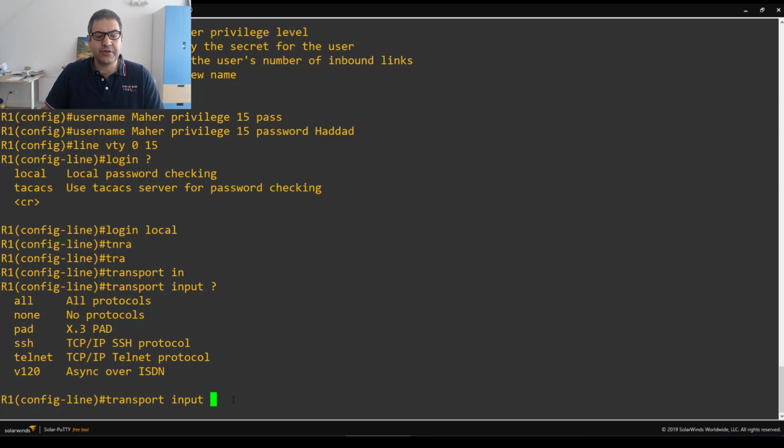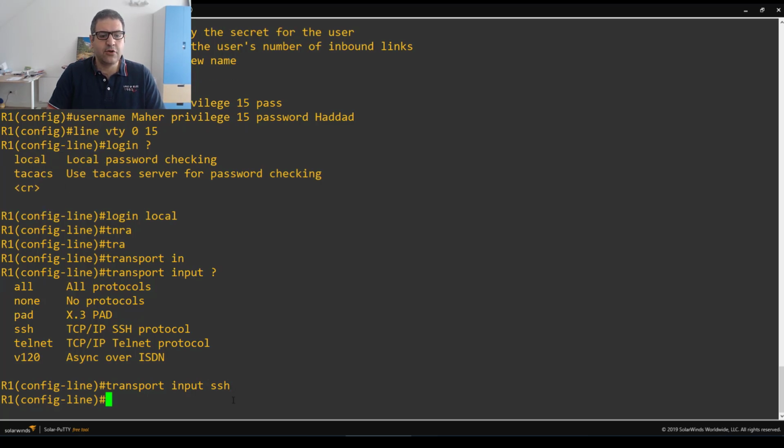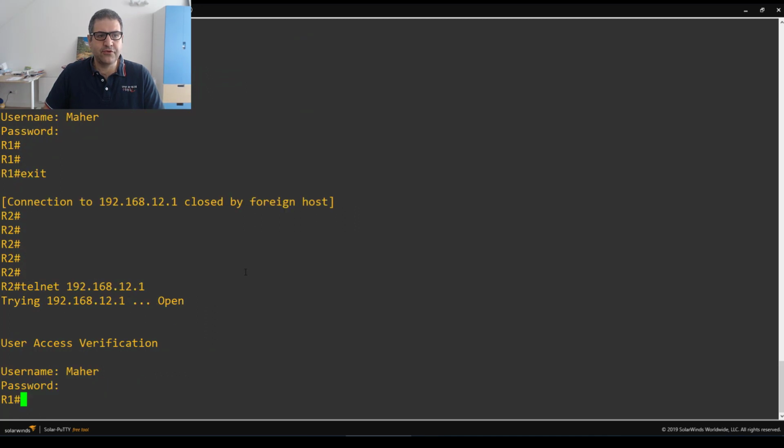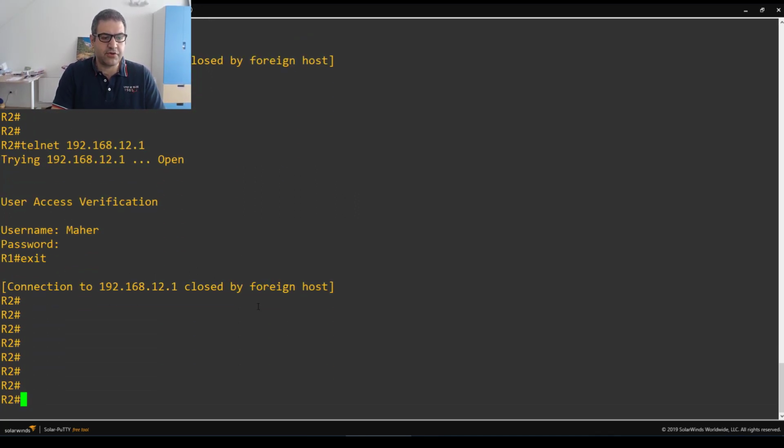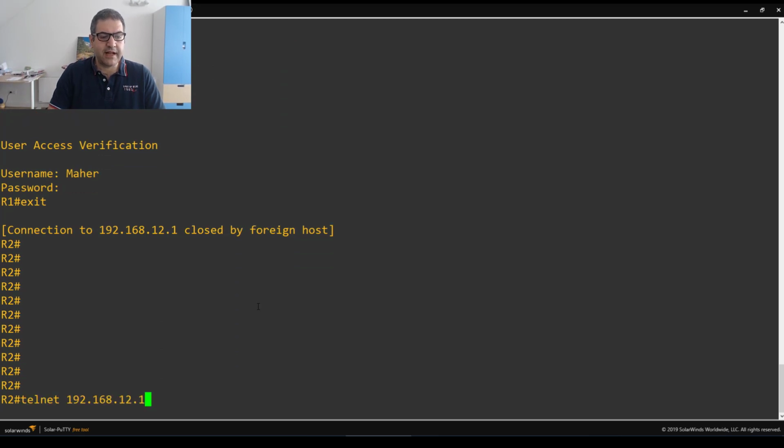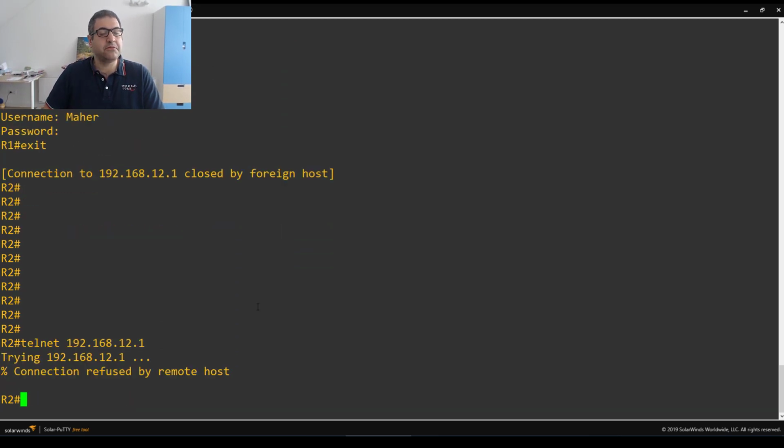Now, if I say transport input, for example, SSH, that means those lines are only used for SSH and not for Telnet. Look what's going to happen. If I go back to the router over here, let's go to router 2. So if I repeat the Telnet, look, it says, no, you cannot do Telnet. Why? Because I said on router 1 that only SSH can connect to me and not Telnet.